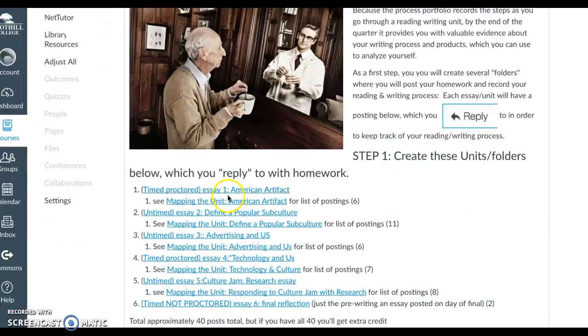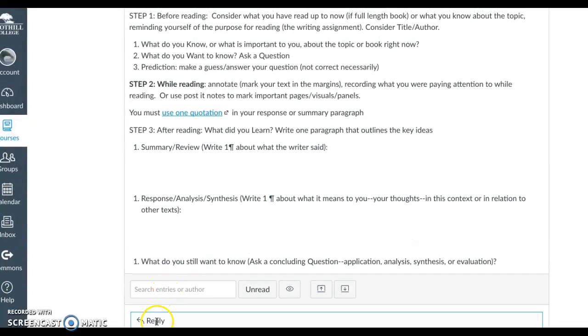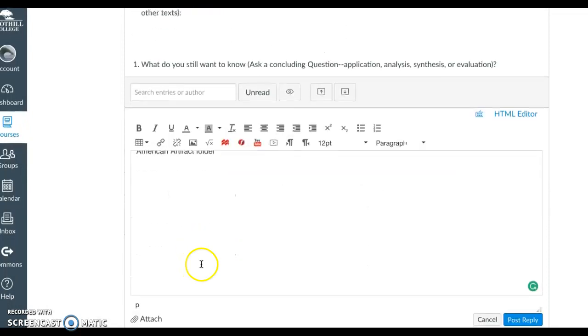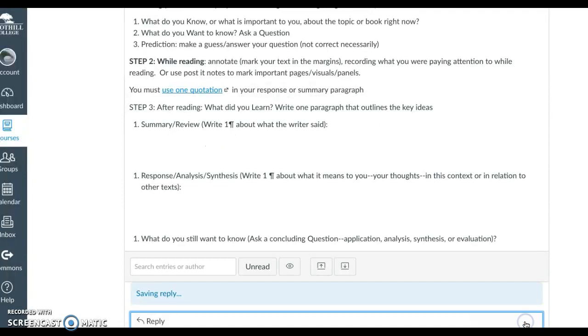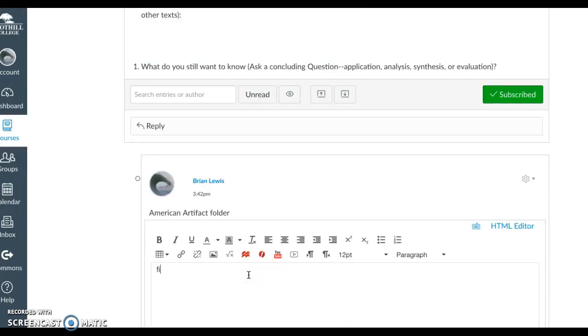The first step would be to create this kind of original folder here. And so what I ask you to do is you essentially just click reply one time, and let's call this the American Artifact folder. And then just as a way to keep this a little bit more organized, and again, if you don't do it this way, it's not the end of the world, not a big deal. What I ask you to do is then just reply to this original folder with your homework assignments. So, your first reading journal would be here.